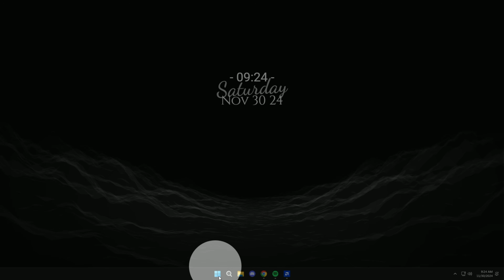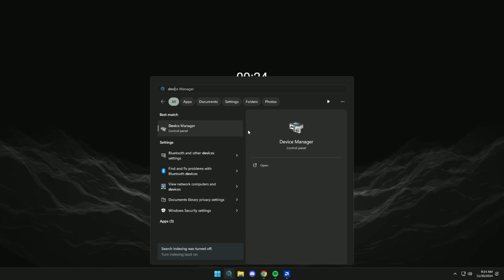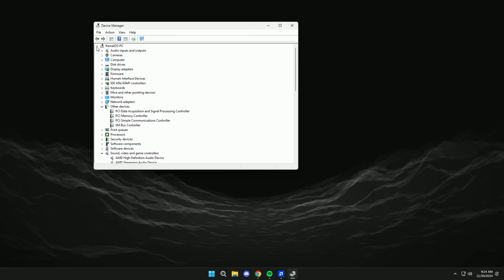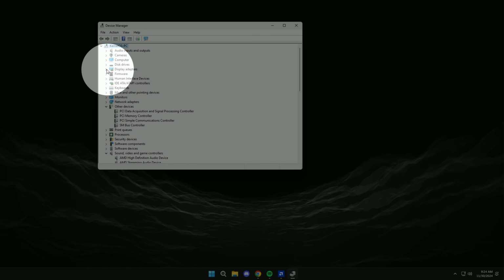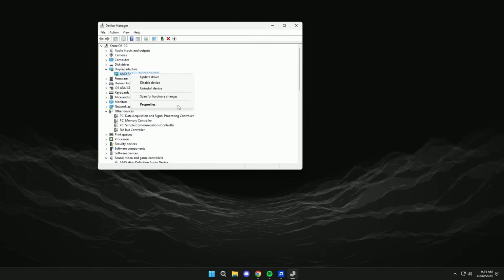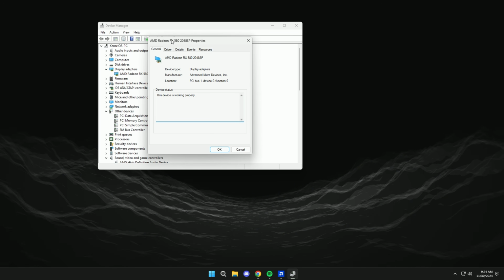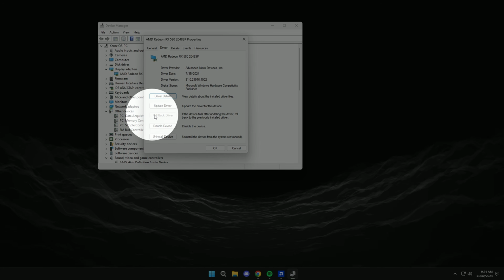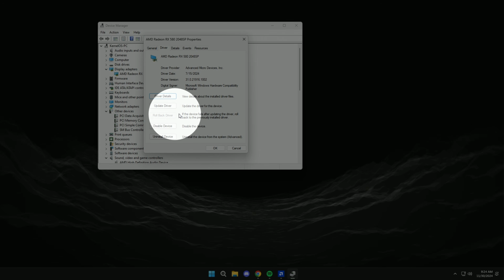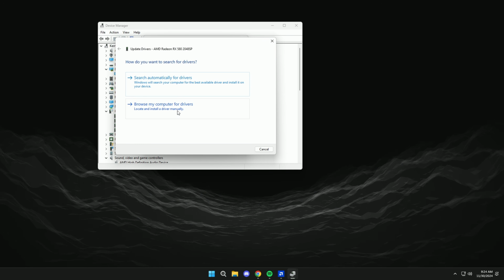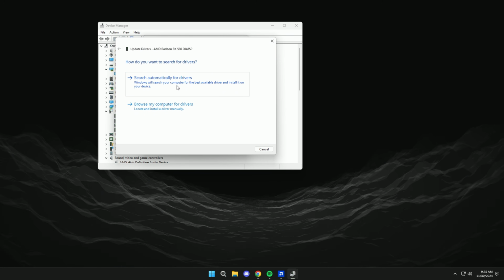Okay, the first step is to go here and search for Device Manager. We expand Display Adapters, and your card should come up here. Right-click, Properties, Driver. And here we have the option to roll back driver, but this is only available if you have already installed a driver before. To do this, we should click on Update Driver, and then click here.